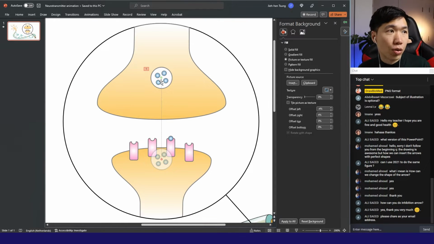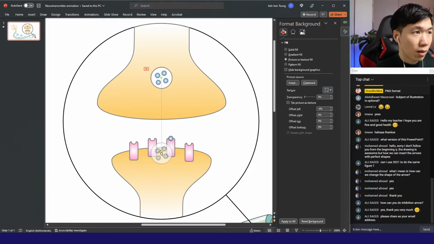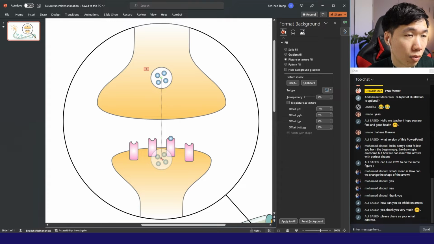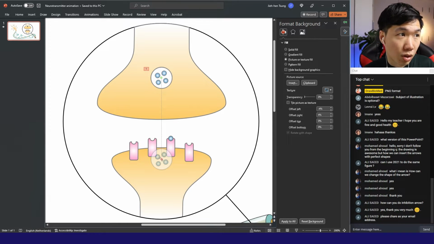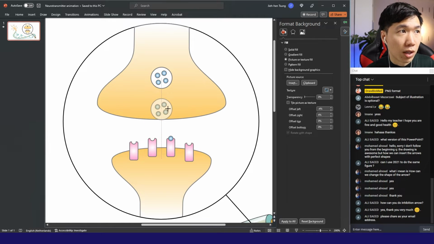And the vesicle is going too far. We will need it to stop here on the edge of the presynaptic neuron. You can change the path of the animation by holding the node. The green node is the beginning position and the red node is the ending position. Hold it and then move it up. I'm holding shift so I can make sure the path stays perfectly vertical.